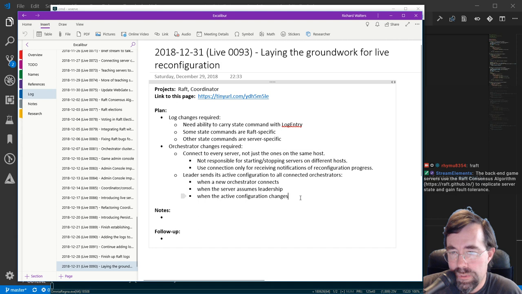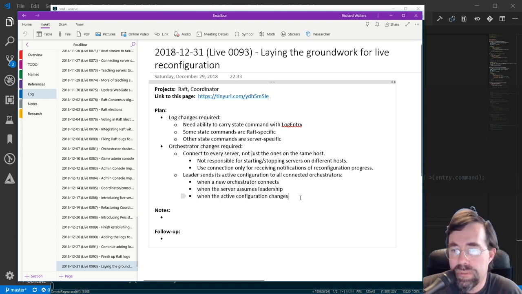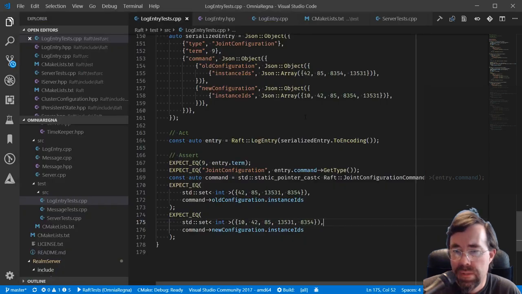And then after we have it connect to every server, even ones on other hosts, then we need to implement this stuff. So basically, whenever a server that is the leader receives a log entry which is a configuration change, it's got to tell the orchestrator. And also, whenever the orchestrator connects, it needs to tell it what the current configuration is. And if the configuration changes or if we become leader, we have to contact them. So in other words, in all possible ways that an orchestrator would need to know that the leadership or the configuration has changed.